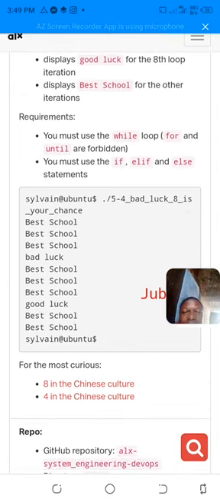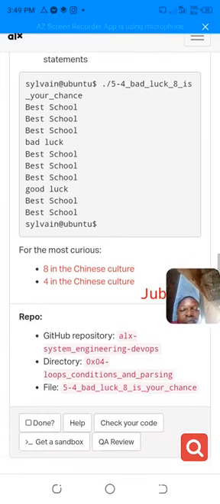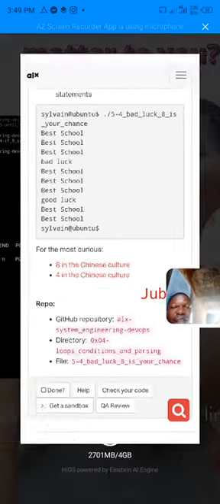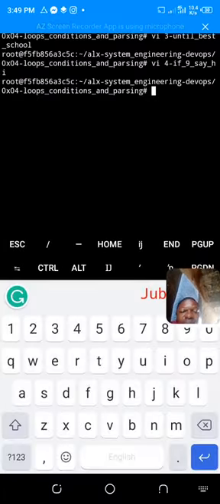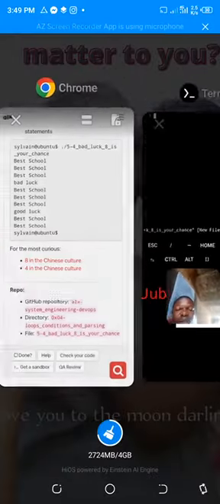Now the output should start from Best Cool, Bad Luck, Best Cool, Good Luck, and Best Cool. Okay, so what's the file name? That's -5, and let's create the file name so that we can copy the source file. Okay, are we there? Perfect, we are there.